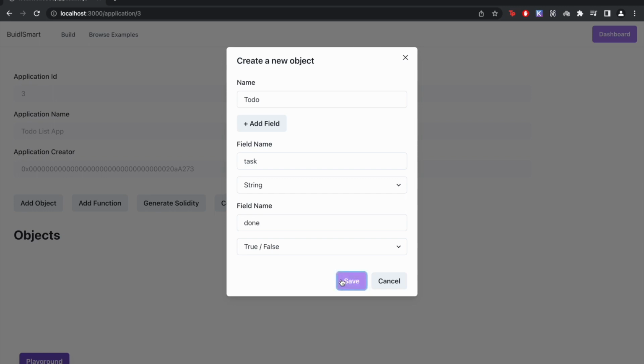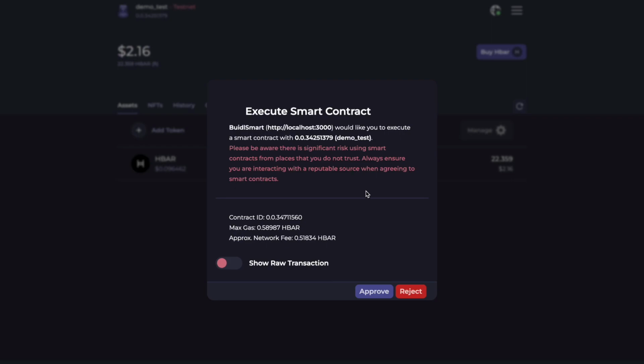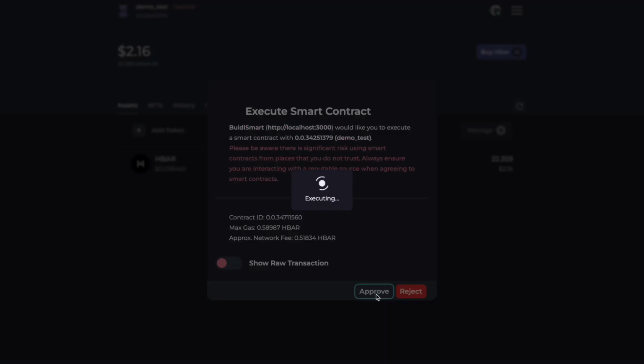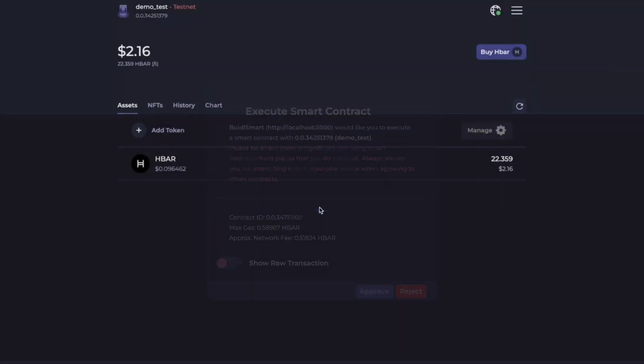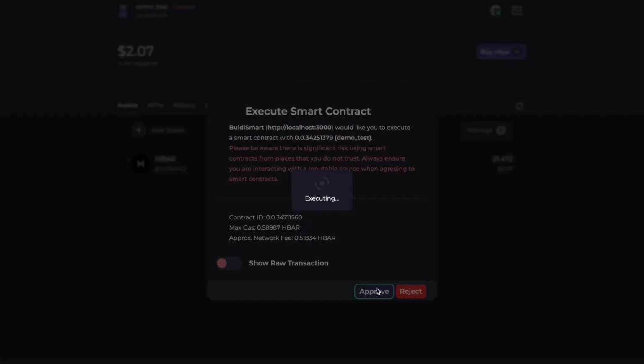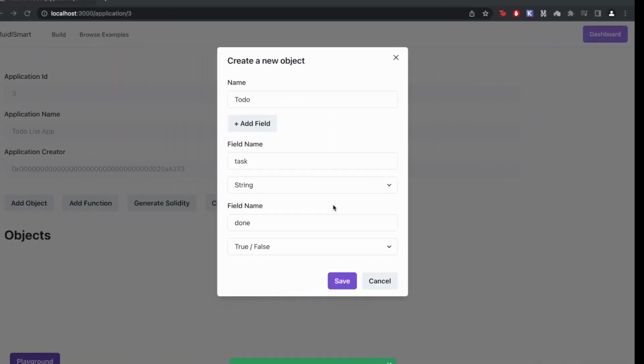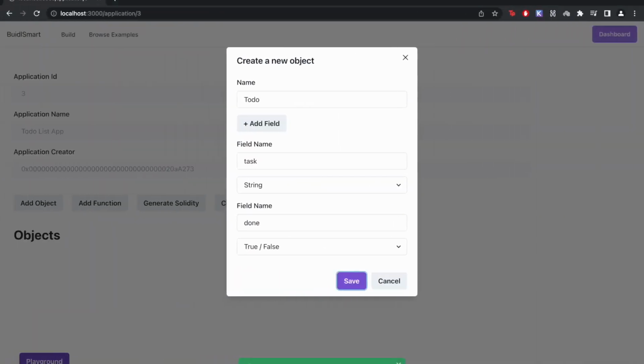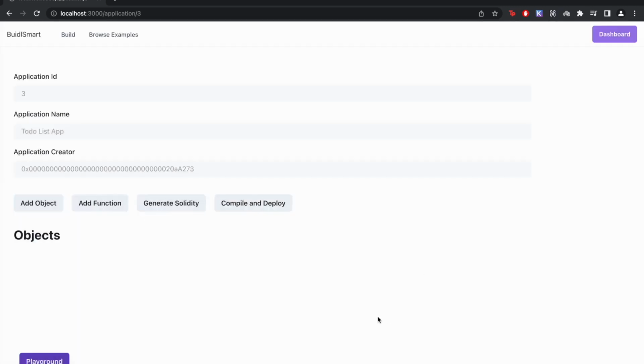Hit save, and once you hit save, you'll be prompted to sign and execute the transaction. Hit approve. Once you do that, you'll be prompted to sign another transaction. Hit approve again. Once you do this, it'll tell us a new object is created for the application. Go ahead and close the notification. And now if we reload the page, you're going to see that we have a new object by the name to do. Awesome.